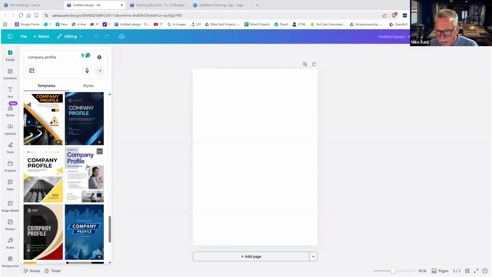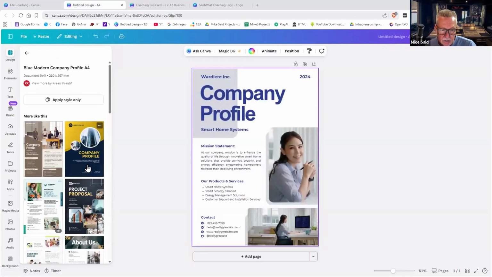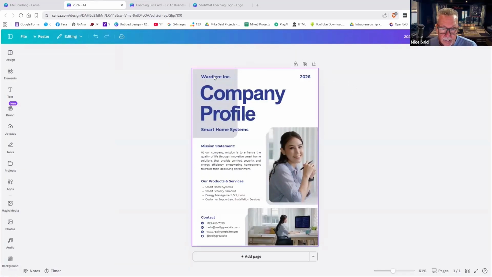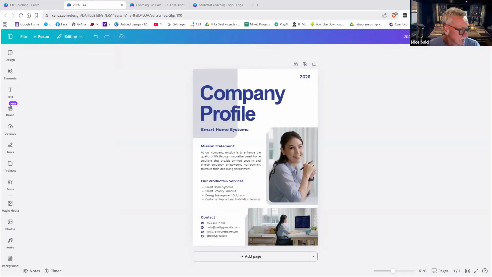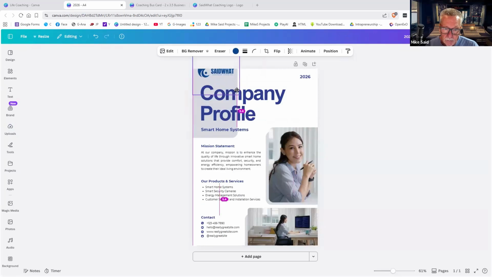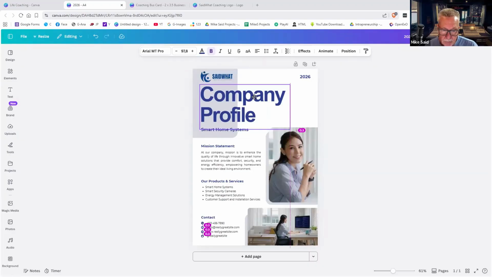Because I'm a life coach, it's probably going to be something in that line there. Company profile. And I can start making some changes. So simple, 2026. I almost put in 2025. It's 2026. Remove that. Bring in my own logo instead. There's my logo. Make it a bit smaller. Still a bit too big. Well, it's kind of like there. There's my logo. Let's bring those two down a little bit to give myself some more space.